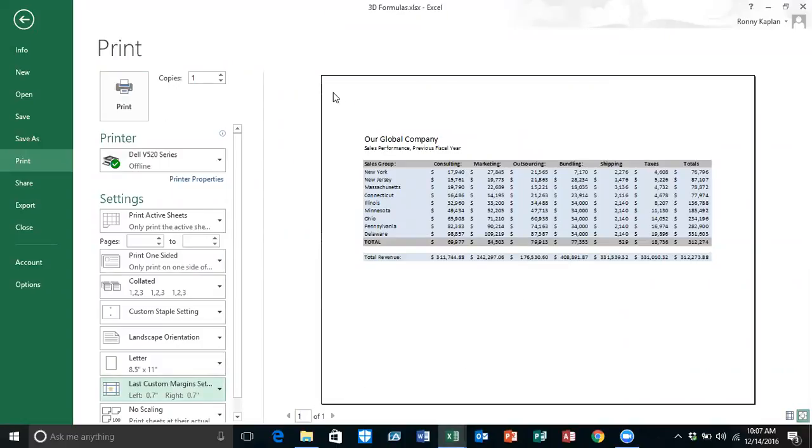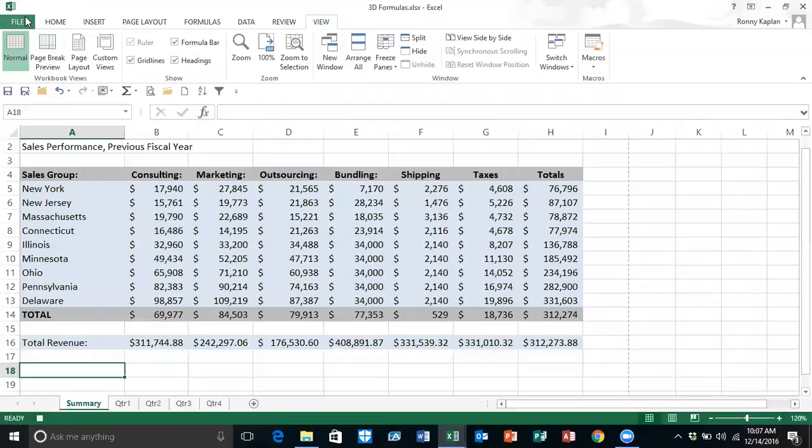So I'm going to close out of the print preview, and then I'm going to end the recording. I could go to my macros, and I could say stop recording.